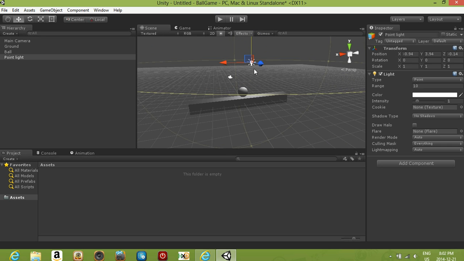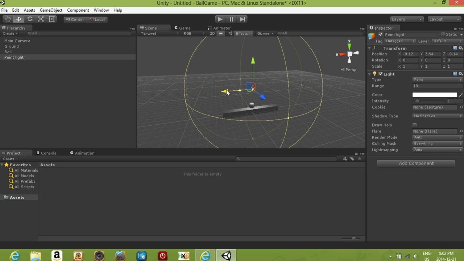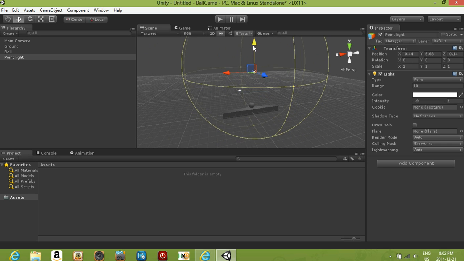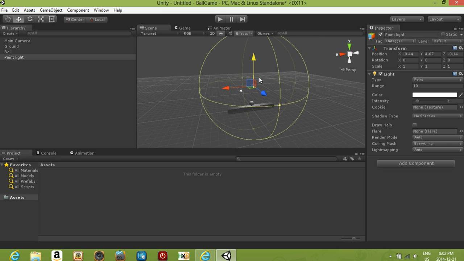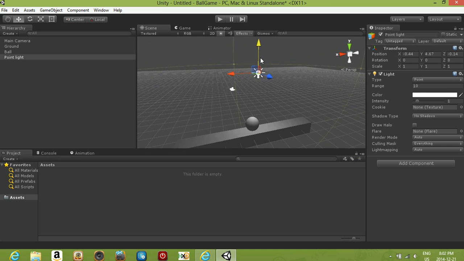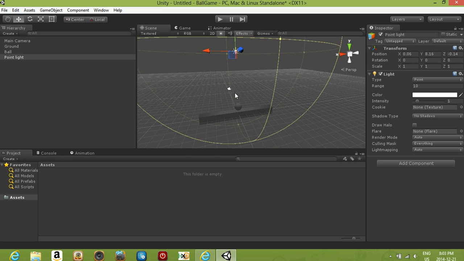Oh, and a quick little tip: if you mess up and you want to go back without deleting anything, you can just hit Control Z. That's the undo button. Okay, so we want to drag the light a little bit above the ball, about that height.